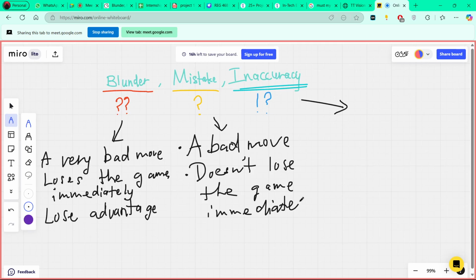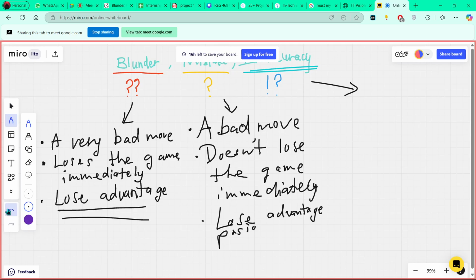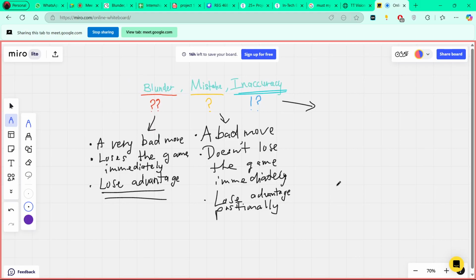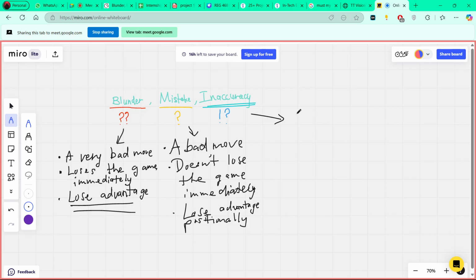Oh, that's so ugly. But you will lose the advantage as well. You lose advantage positionally. This one I'll explain later, but my spelling is wrong, so positionally. Later we will see what this means in all the examples also. And inaccuracy is usually not a bad move.